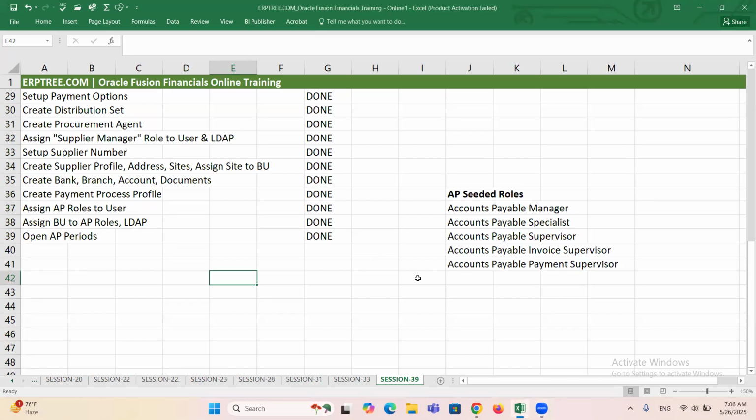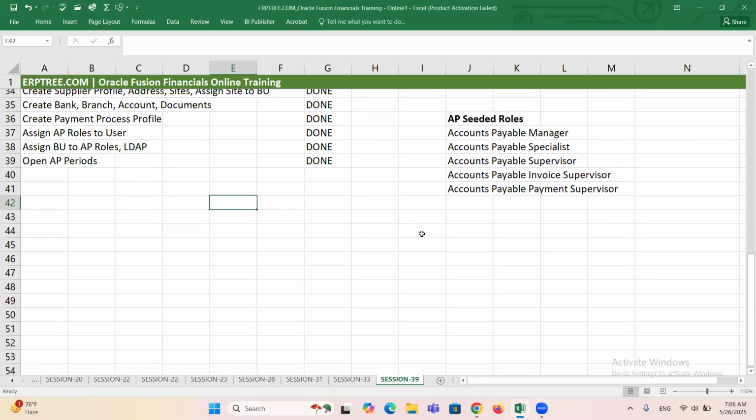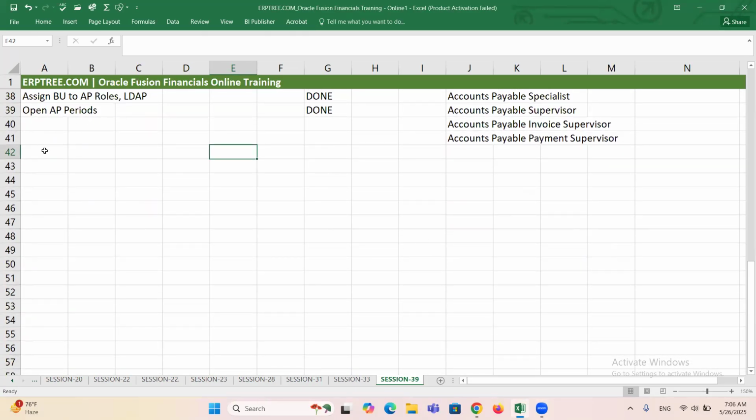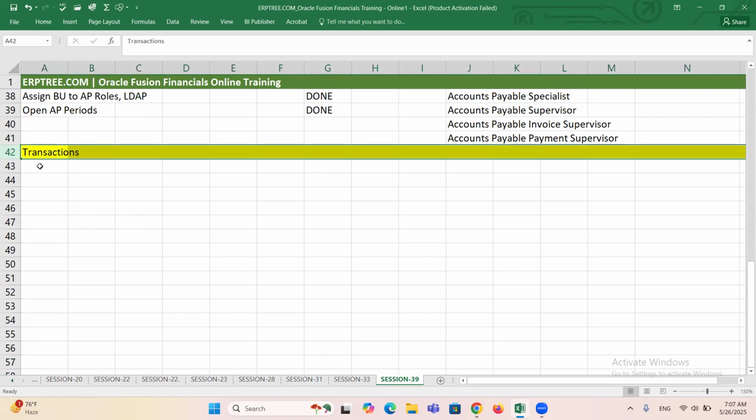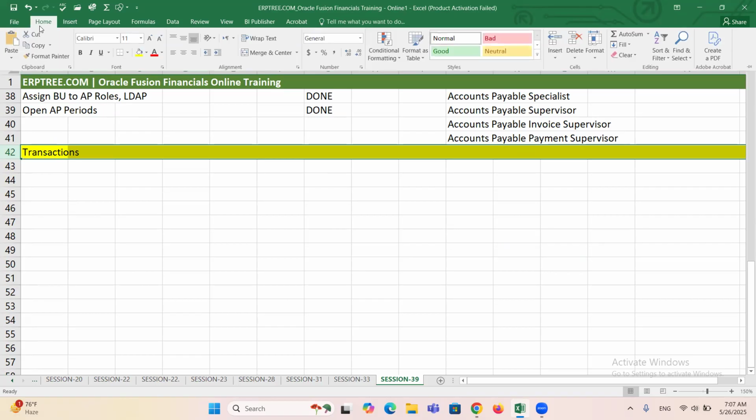So we completed all the basic setups for payables application. Now we'll see how to create the transactions within the payables. When you talk about the transactions, creating invoices and payments, invoice creation and payment creation, we discussed different use cases. The same we will execute one by one.